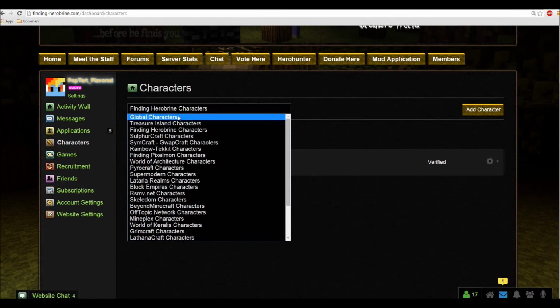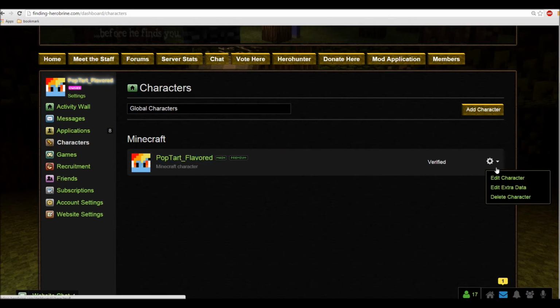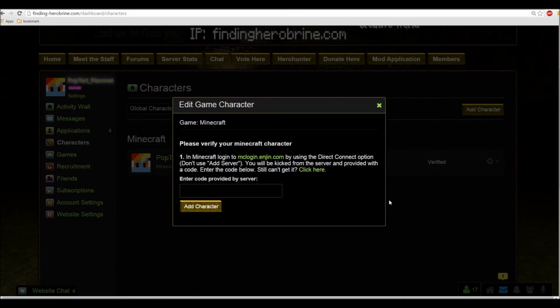I suggest setting it to global characters if other servers use Enjin as their website. It will automatically do it for that too. You'll press Edit Character.